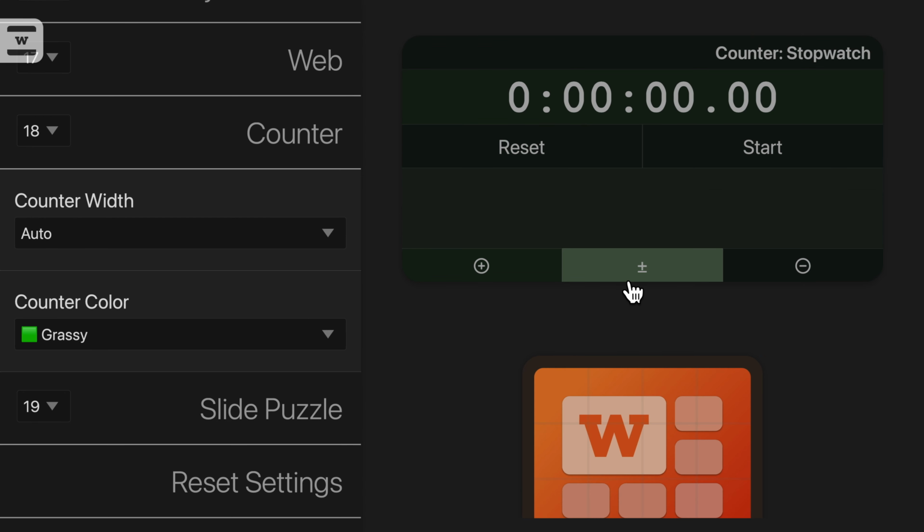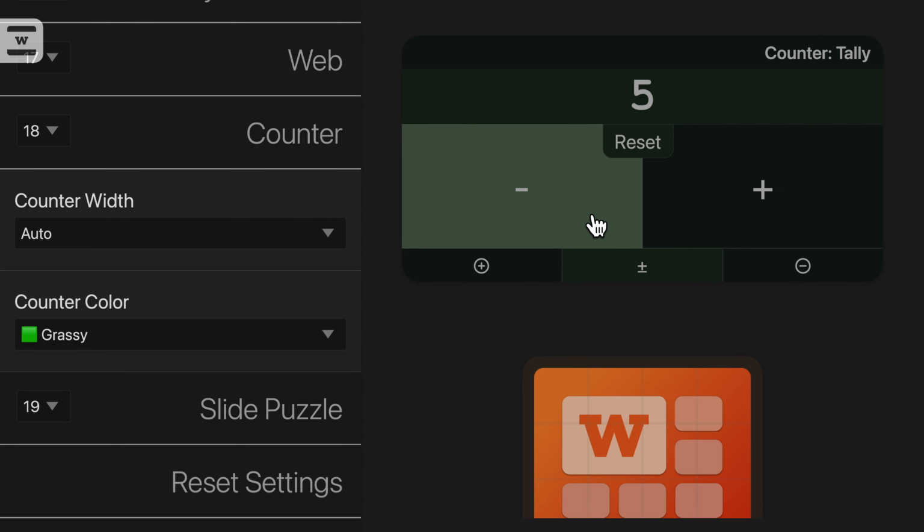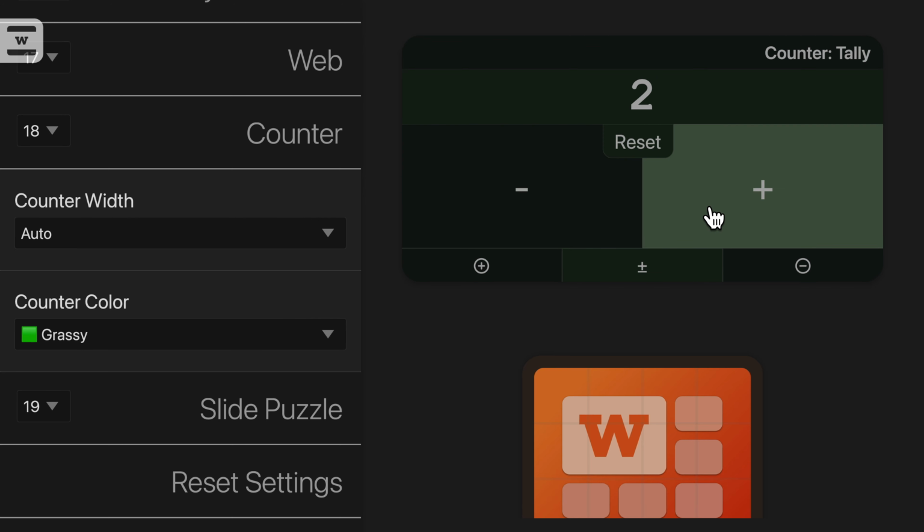The next mode is a tally counter. This is handy for counting in increments of 1. The value can be increased or decreased. The reset button is for starting over from 0.